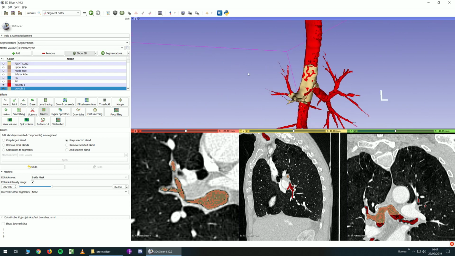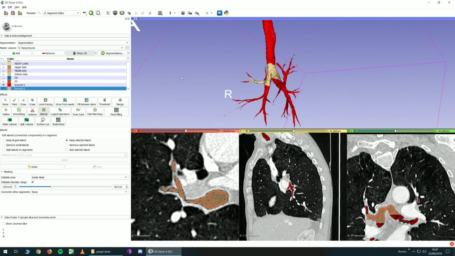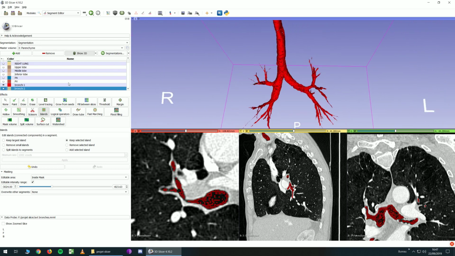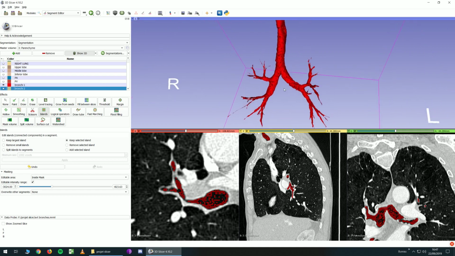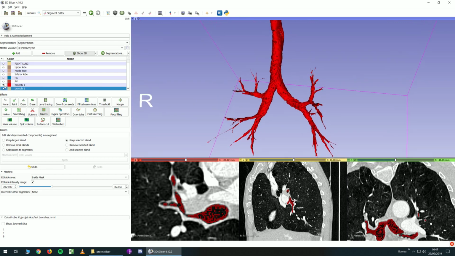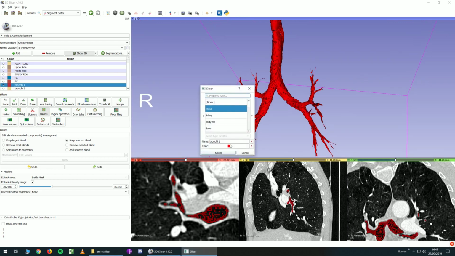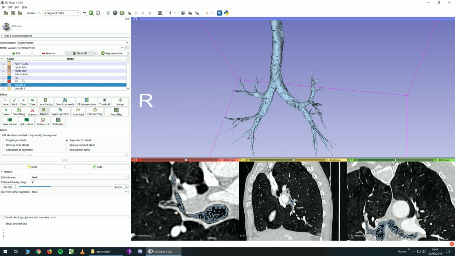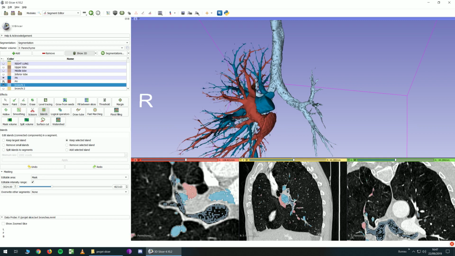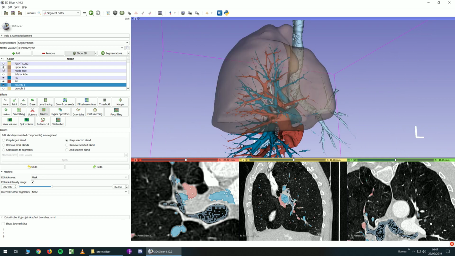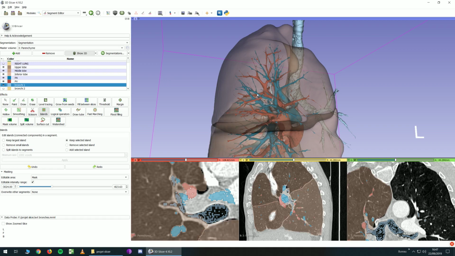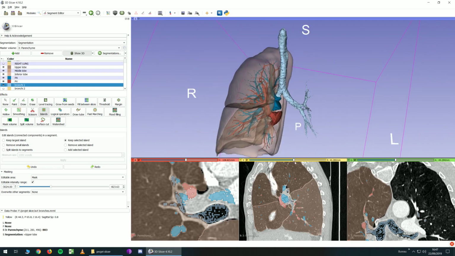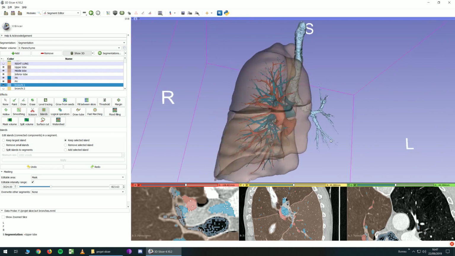And now you can compare. You can use both techniques, but I think this one is a little faster. So let's put it back in blue. And now you have the artery, the vein, the bronchi, and upper, middle, and inferior lobe. And now you can make an entire lung.